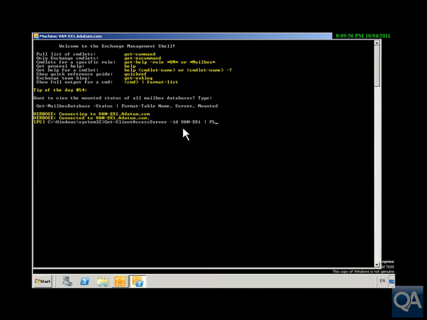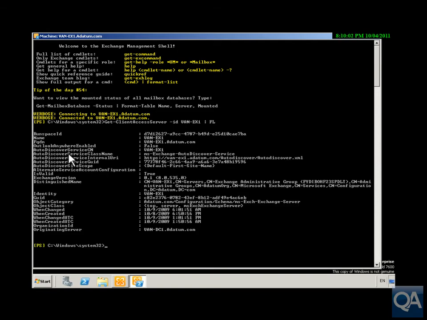So I'll type in Get-ClientAccessServer. I'm interested in van EX1, and format the list there. So hit return. What we're looking for here is all the auto discovery settings, and what I want to verify is the internal URL setting. So we can actually see that the auto discovery is set up. The advantage of this is when users go into Outlook 2007 or Outlook 2010, it'll automatically connect them to the correct mailbox server. So the next thing I want to do here is set up my Outlook Anywhere.